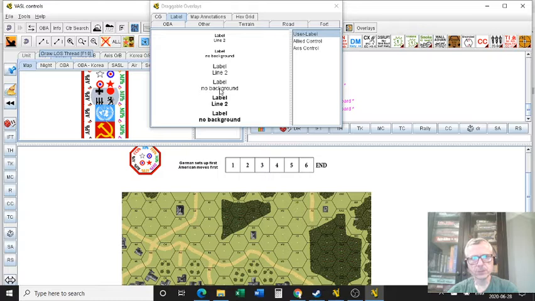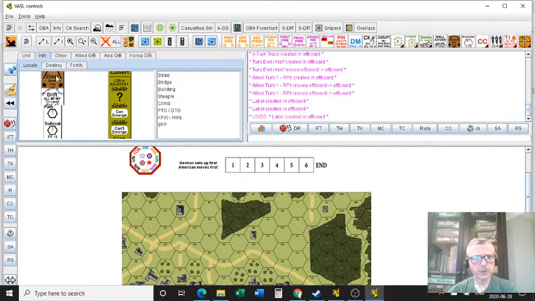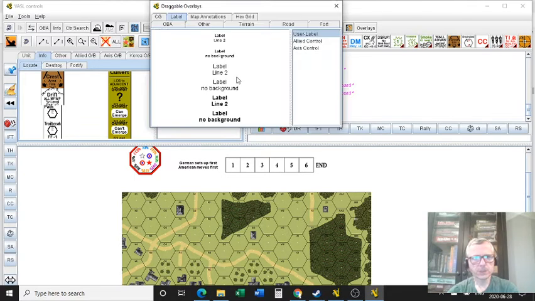Now there is one particular label that you can put on the board and use for information purposes, and then oops, that's not the one because it's a permanent item. I've done this with another label. I'm not sure if it's in this module or I'm confusing it with another one. Here's control, weather, EC, DTO, EC, turn markers, turn, allied OB, info. That's not it. Let's go here and see.